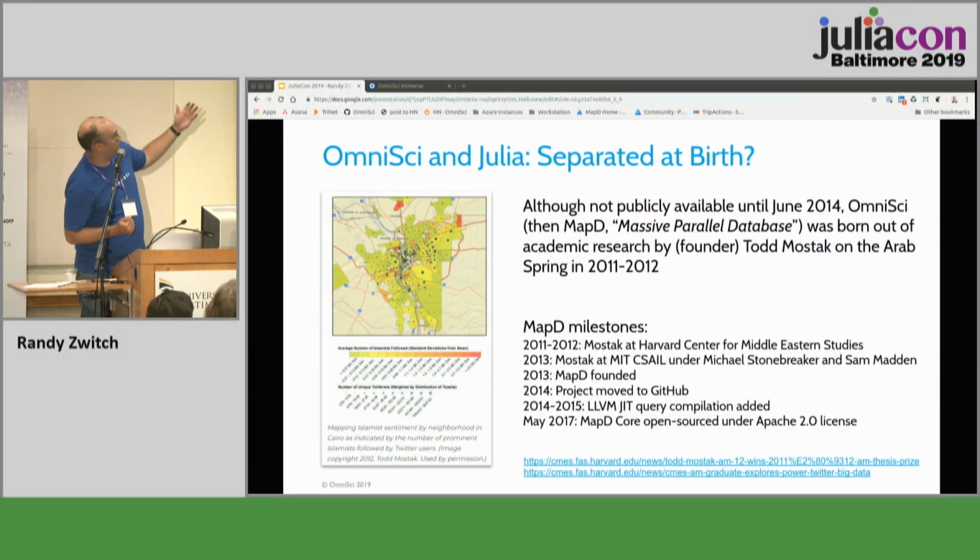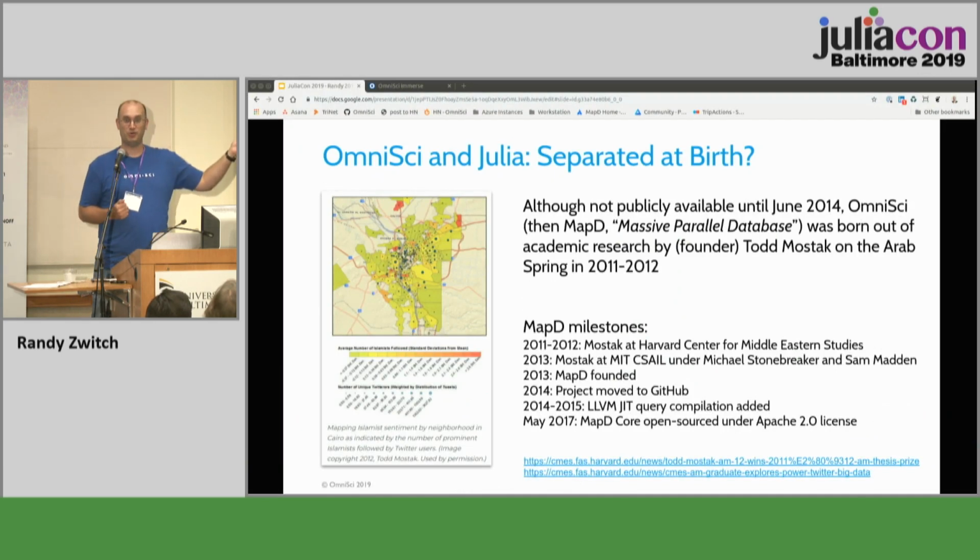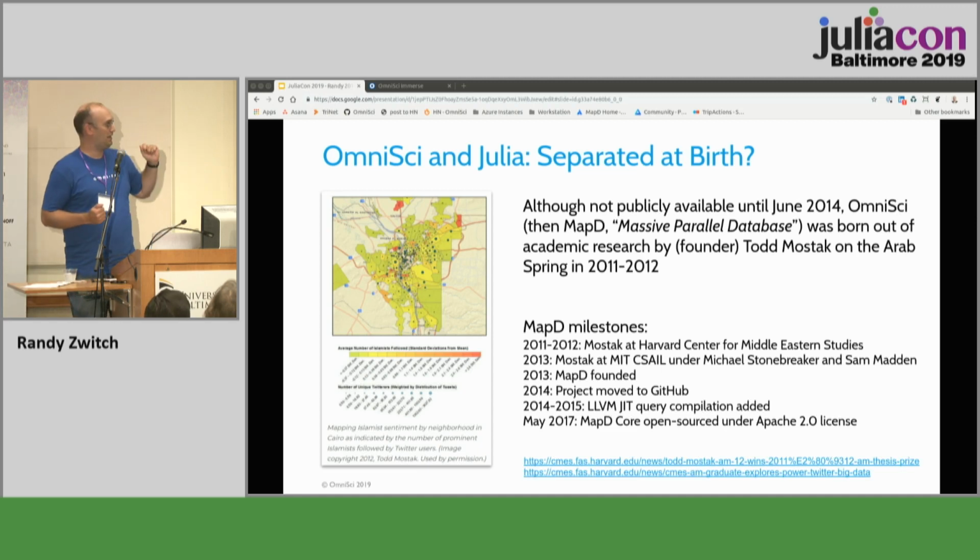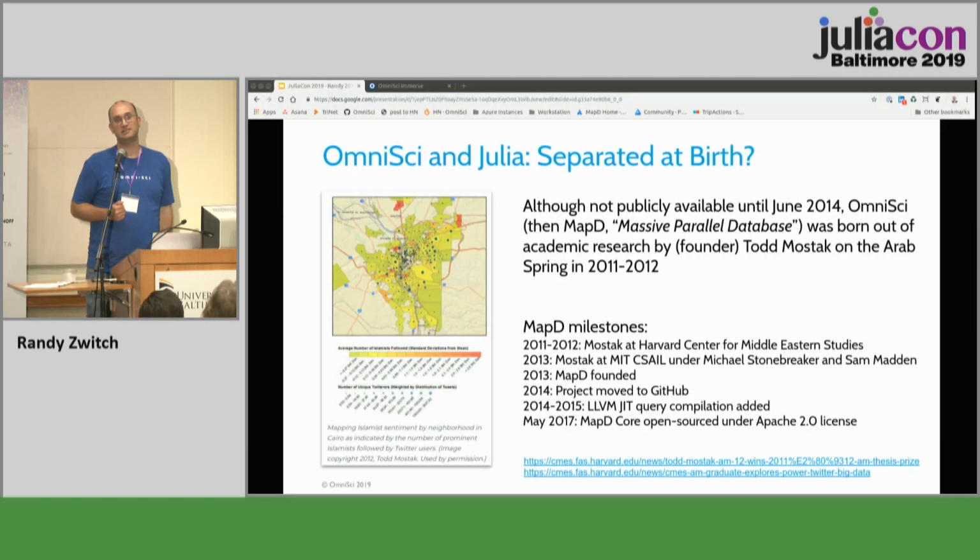And so in this timeline here, our founder, Todd Mostak, was at Harvard from 2011 to 2012. He was doing work at the Center for Middle Eastern Studies, and he wanted to use Twitter data to get the sentiment of users in the Middle East during the Arab Spring. And as he started doing this more and more, it started to become a computation problem, not just a sociological problem. And so from his research, he actually started doing this on GPUs because it took too long to process the data, and that's where MapD was born.